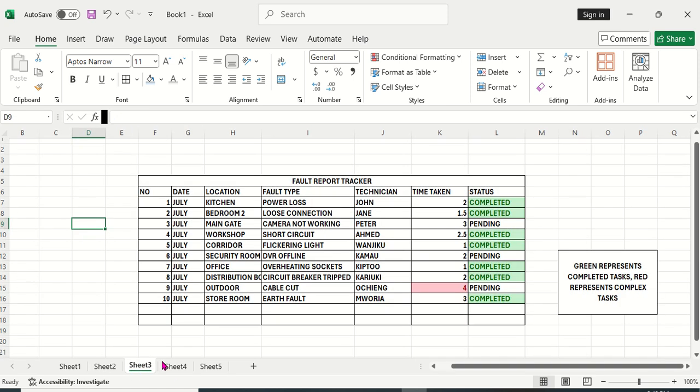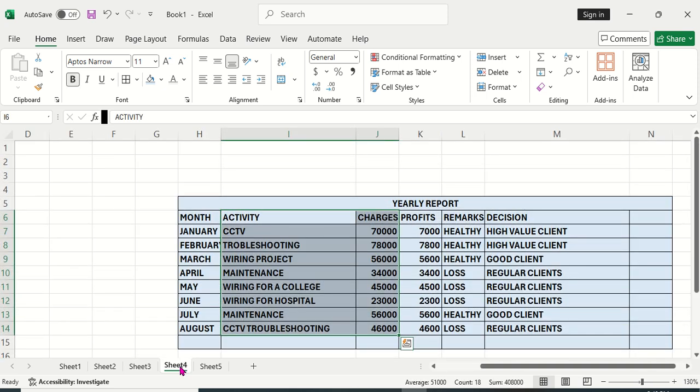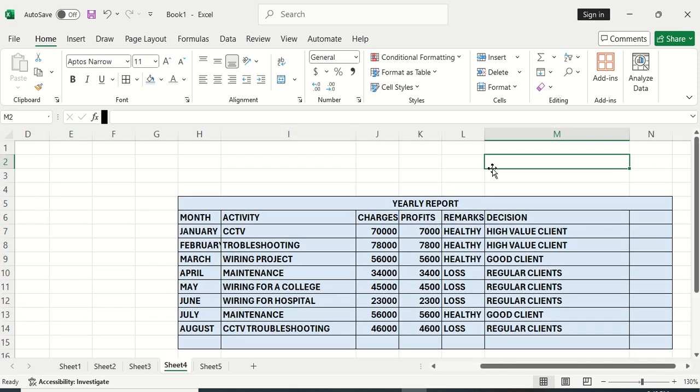Then on sheet 3, we did a fault report tracker whereby we used conditional formatting. We did conditional formatting so that we could use cell colors in order to make a decision, and the decision is in this cell right here that is matched. On sheet 4, we also did a yearly report. In this yearly report, we used the IF function for two outcomes.